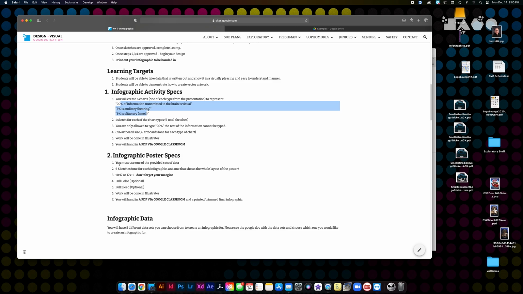So you have to pick your data. You have to use one of the sets of data I give you. You're going to do 6 sketches, 1 for each of the 5 data points that I give you, and then 1 that shows me the overall layout. That must get approved before you move any more forward, okay? Then you can create your piece in Illustrator.